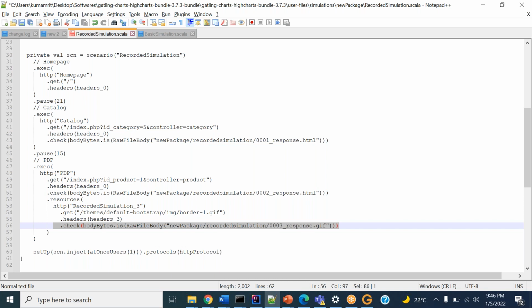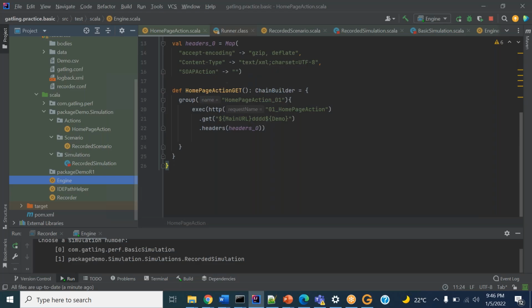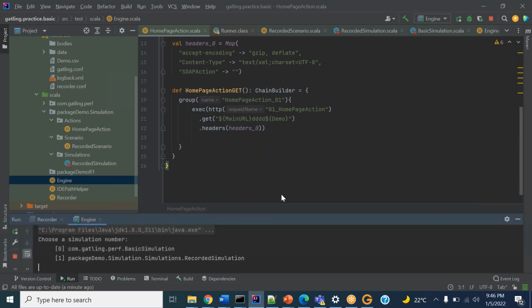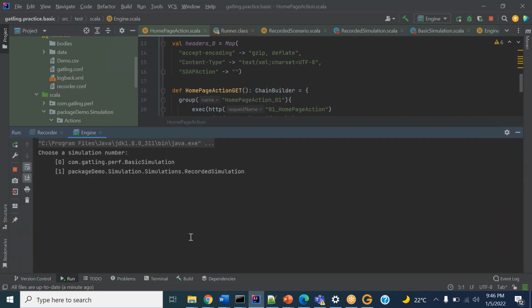We'll talk about it in detail. I'll also show you, without recording, if you want to create a script by manually writing the code, you will be able to do that very easily, like I am doing. Since I was not able to run from there due to a compilation issue on my local machine, I'm trying to run it from IntelliJ now so that I can show you the report.